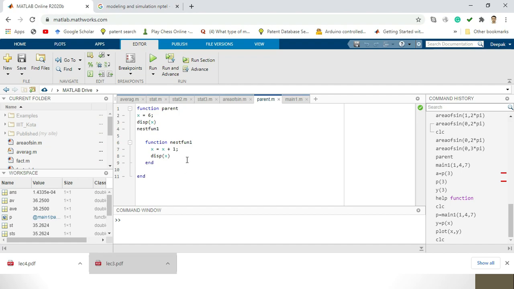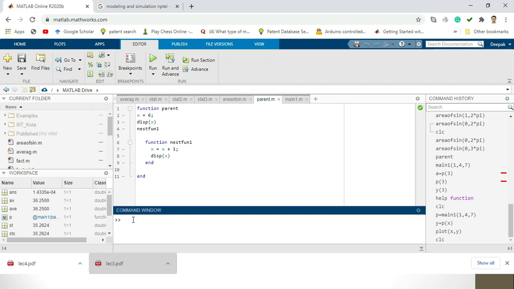Now you can see here the major difference between the nested function and other local functions and subfunctions is that this function is defined inside a parent function. You can see here, before the ending of the parent function, the nested function is defined. The main quality of a nested function is that it can change the variable of the parent function. It can modify the value of x by an increment of 1, x is equal to x plus 1. Okay, now we see how this works.